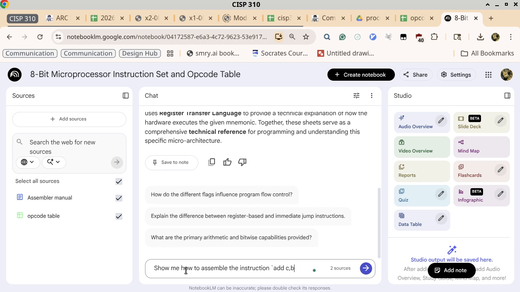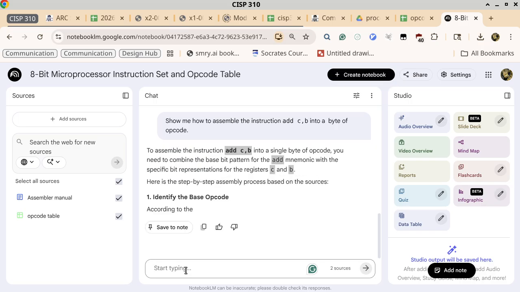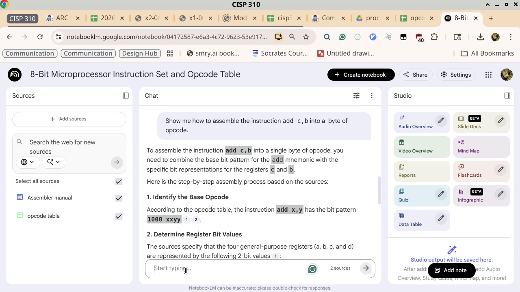Add CB into a byte of opcode. Okay, press the enter key. All right, let's check out whether it is doing this correctly.